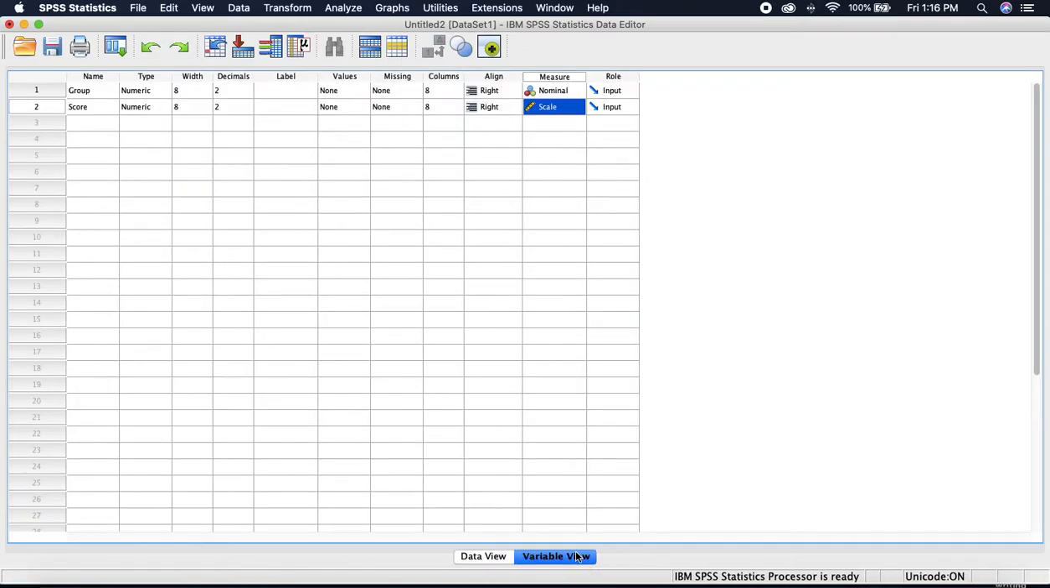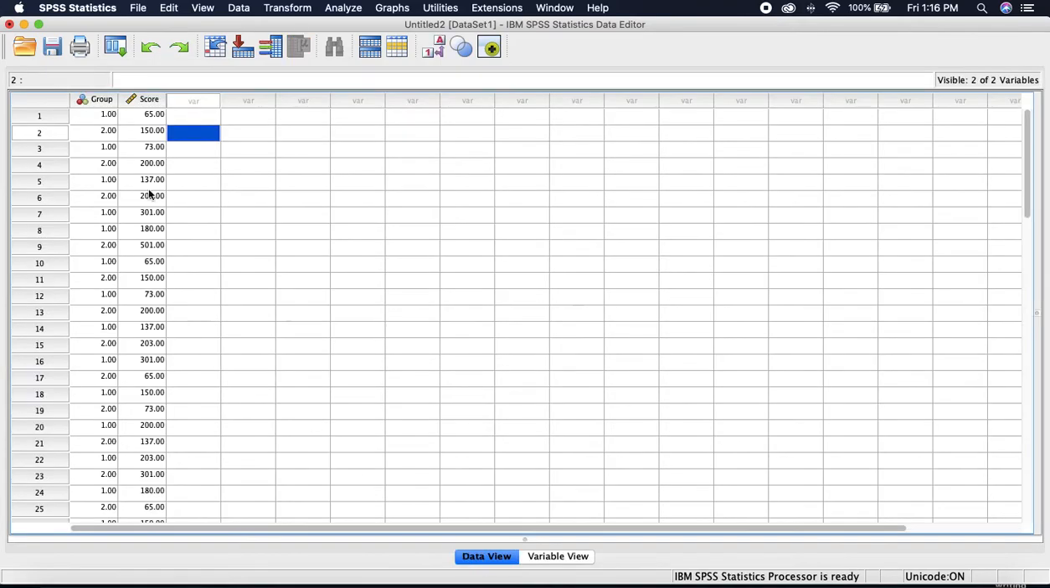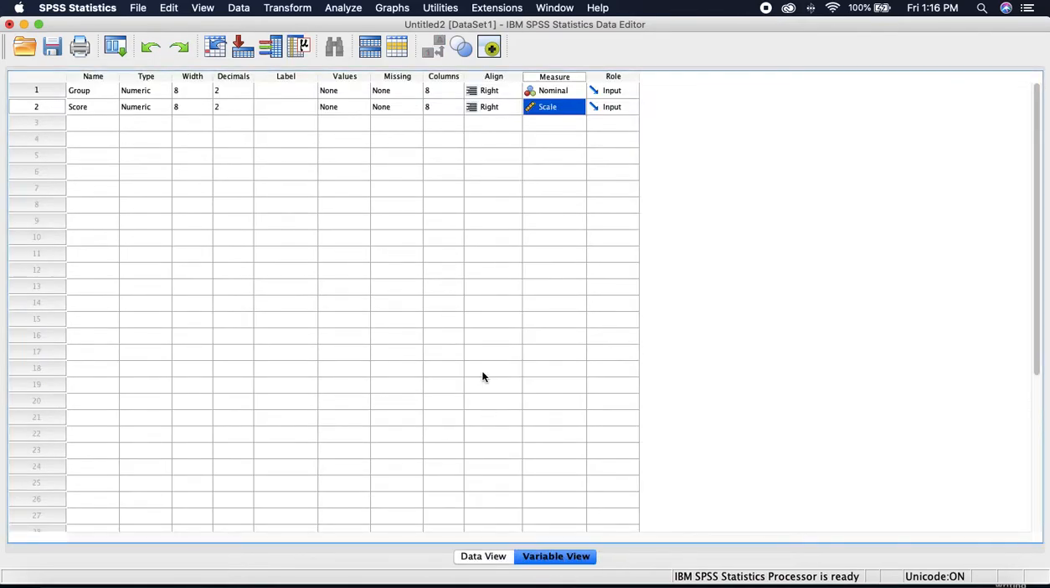Okay, so it's really important if you go over here to variable view to make sure that your grouping variable is in the nominal setting and that your scoring variable is in the scale setting. What this scale setting does is it just lets the program know that you're inputting numbers here and not a word or anything like that.